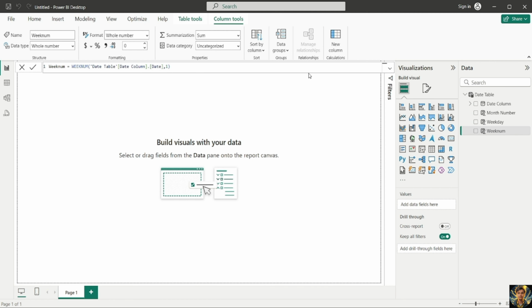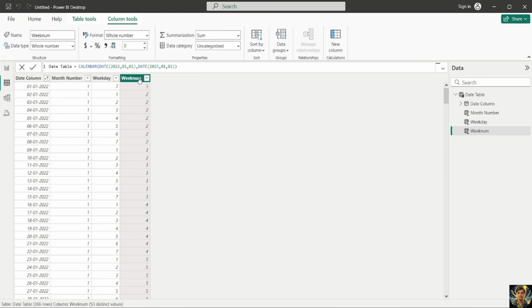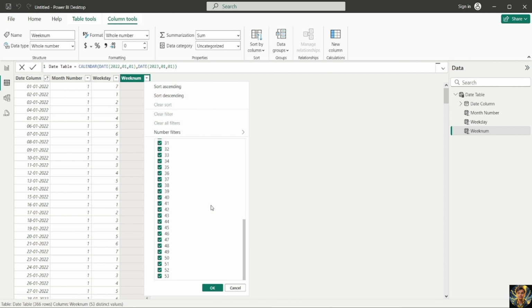Now, in order to see how this column looks, if I click on the table view, this is the column that was added, and if I click on the drop down, you can see these are the different values that we have, that is from 1 to 53. All right, so that's how this function can be used. So this was the weeknum function.